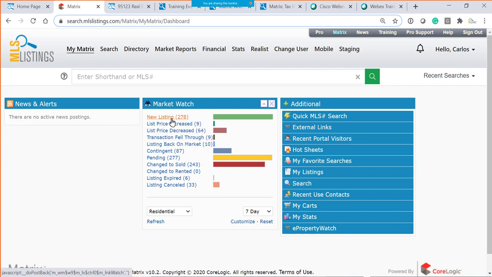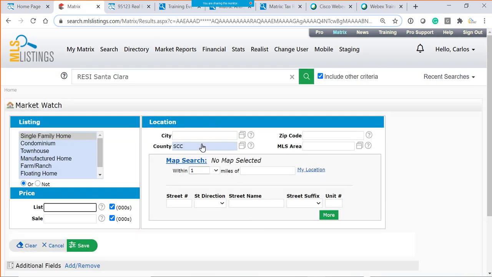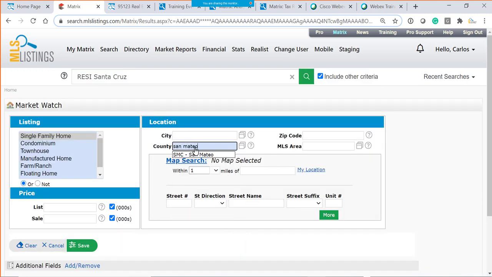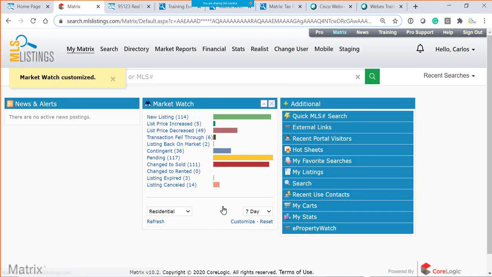Now, what about the other counties, right? So notice that during the last 7 days, we had 278 new listings, 87 contingent, pending, sold, 143, and so forth. I'm going to go back to customize. If I want to analyze another county like Santa Cruz, for example, change it right there and save it. And now this is Santa Cruz, kind of the same ratio for the last 7 days. All right, it's a smaller county. And now let's go to San Mateo, the north. San Mateo, same thing, single family homes. Click the save button. Now I have the same ratio right there.